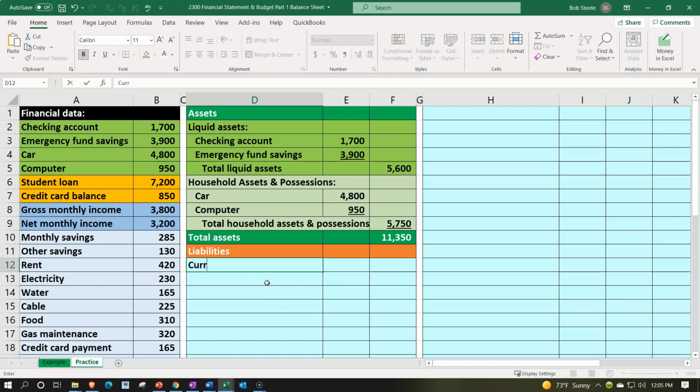And this is going to be the current liabilities, colon, to indicate that there's a subcategory. And then we'll just list out those current liabilities. There's only one here. I'm going to pick the student loan because I'm going to say, actually, the current liabilities is going to be the credit card balance. It looks like they're kind of reversed here. Credit card balance would be the current liability, which is due within a year, which is going to be that $850. Let's indent that.